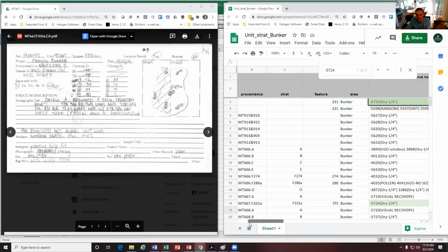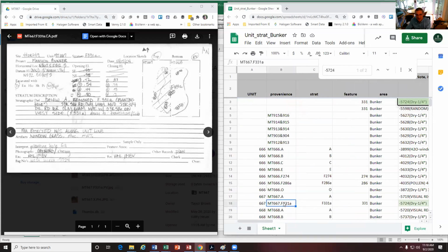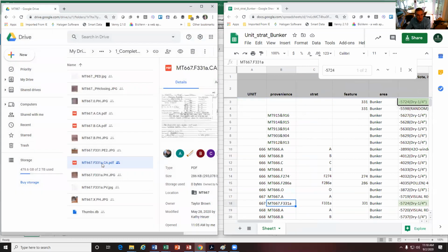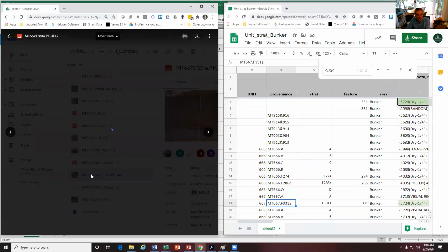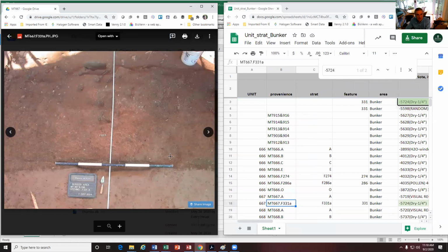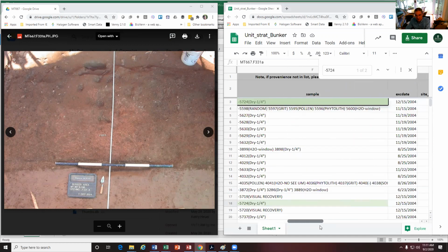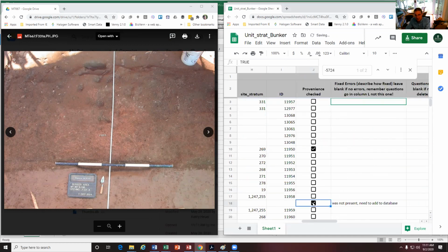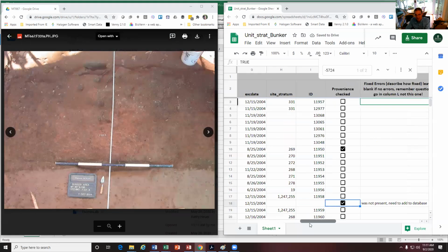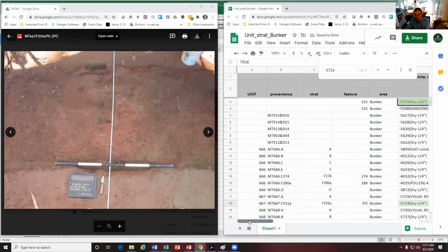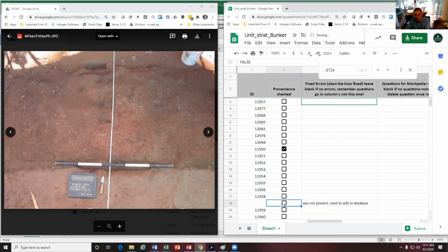So we did fix something here. And now this is here, but I don't know. Here's the card and here's the photograph of the feature after it was excavated right there. And this is all labeled correctly, 667 F331.A. And now what I can do is check this off because its provenience is checked. Okay. But of course, this will need to be entered. Actually, I'm not going to do this yet because I haven't entered it. I'm going to leave it off.